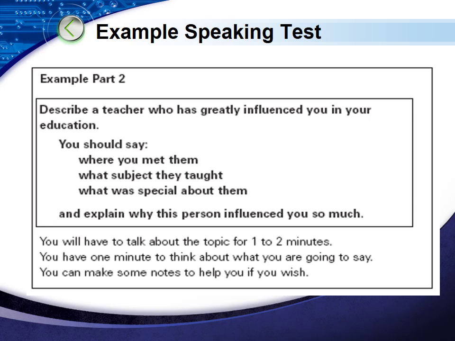And the examiner will not interrupt you when you're speaking. You have to talk about this topic from 1 to 2 minutes, and at the end of your talk or when the time is over, the examiner will ask you 1 or 2 short questions that are called follow-up questions. Remember to give a very short answer to these 2 questions.